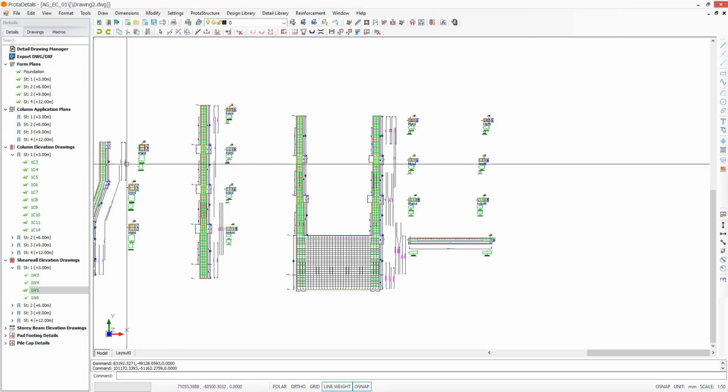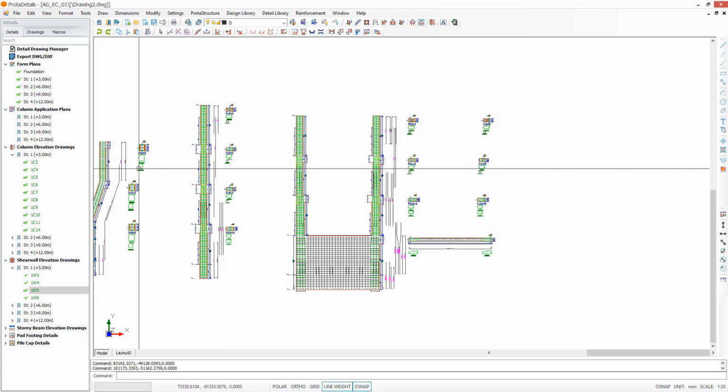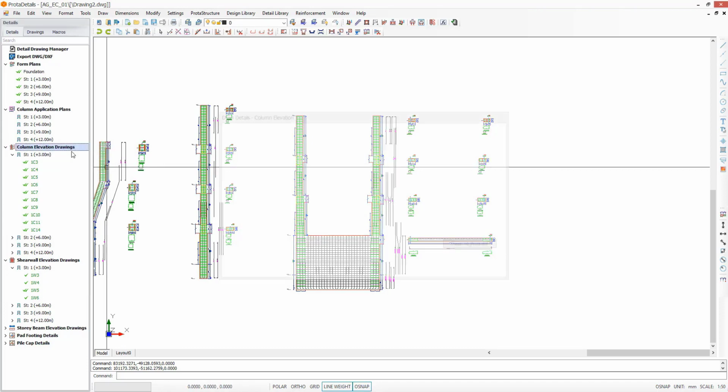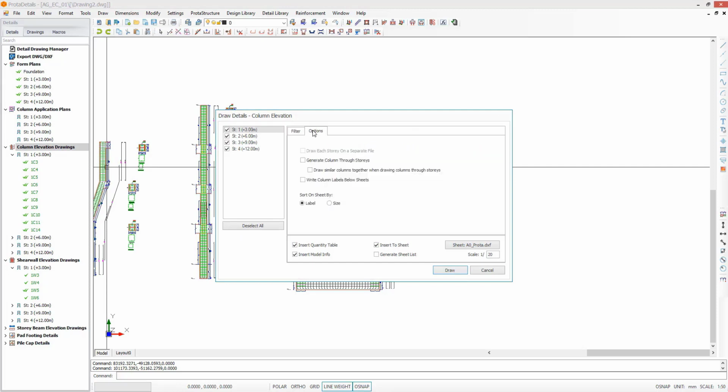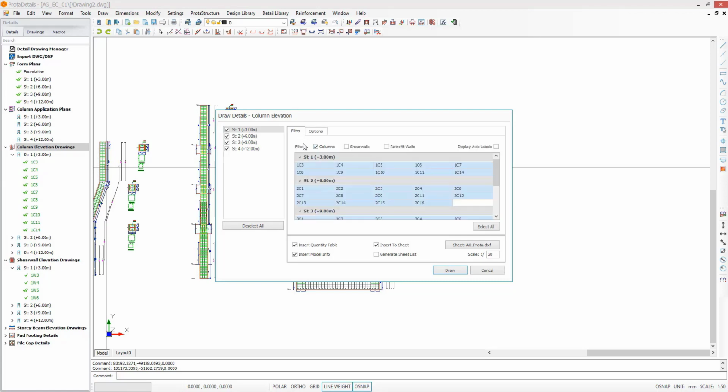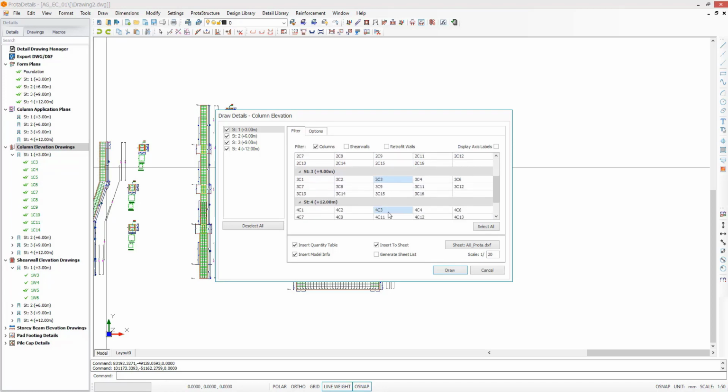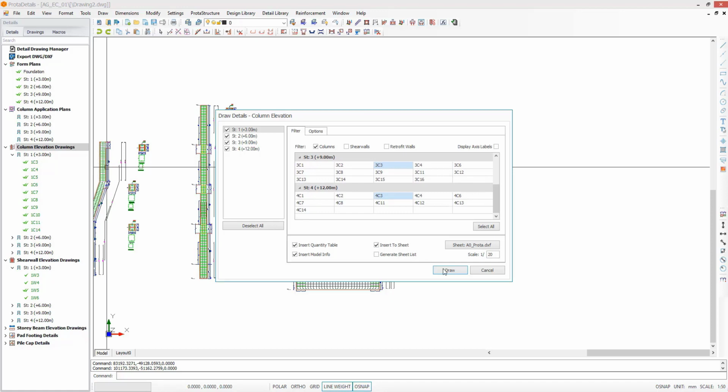Now it is possible to group columns with the same section and rebars throughout the stories. For this, I will select column elevations again, and here under the options you can find draw similar columns together, drawing columns together when drawing columns through stories. I will use this one for demonstration. You can do this for all the column elevations inside the sheet as well at once.